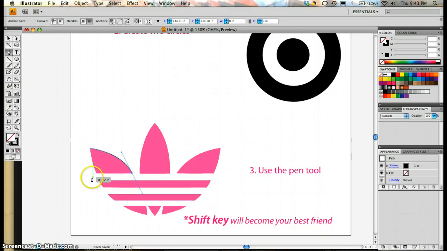Now, if I were to just drop another point down here, it's going to want to follow that curve that I just created, so it's not going to be a straight line. So a way to get rid of that curve, first off, undoing, Command Z, is to hold the Alt key. If I hold the Alt key and I click that dot, it gets rid of that curve, so the next line I make is going to be completely straight, like that.